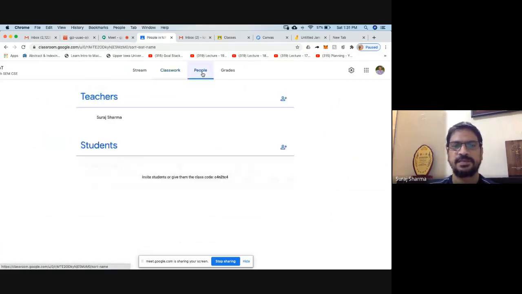The third tab is the people tab. In this, we have 2 options. Either you can add the teacher, or you can add the student, or you can add both, right? Let's say if 2-3 teachers are teaching the same subject, you can add those teachers. So they can also see what material you have shared, how many classes you have done, or how many topics you have covered, right? And you can add the student. So let's talk about adding the student.